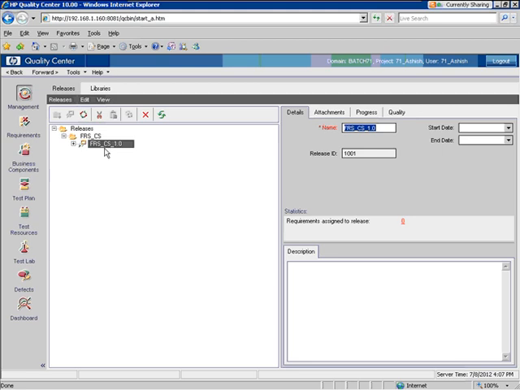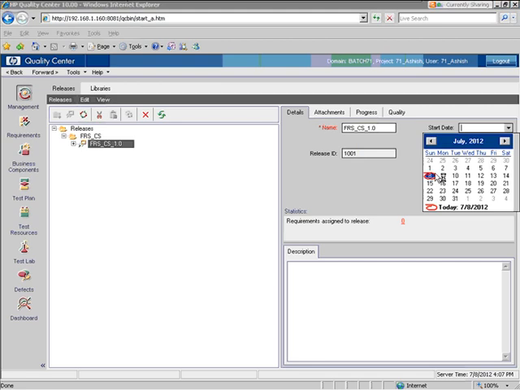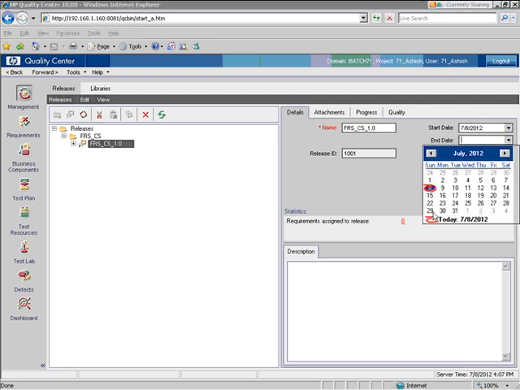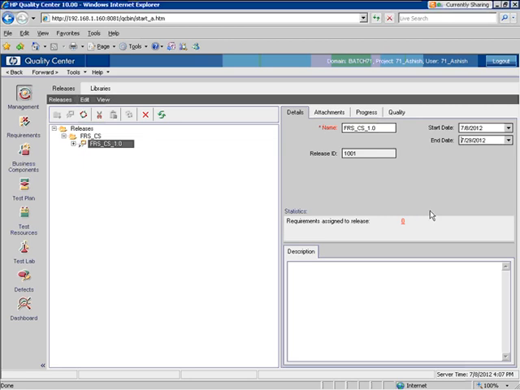You see, flight reservation system client server 1.0 release is created. This release has a release ID that is created automatically for me. It will also have a start date and there will be an end date as well. At this point in time, there are no requirements assigned to this release. I can provide some description about the release.